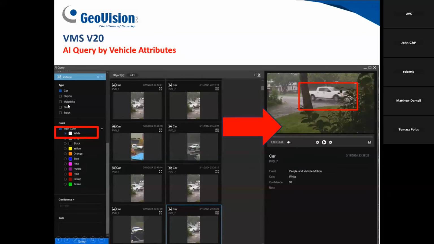So if your customer knows that it was maybe a red Ford pickup truck that came into their parking lot and they're looking for that particular event, you can actually do a combination search where you choose all three of those criteria, and it helps you to narrow it down even further. And then you click and play back that footage.